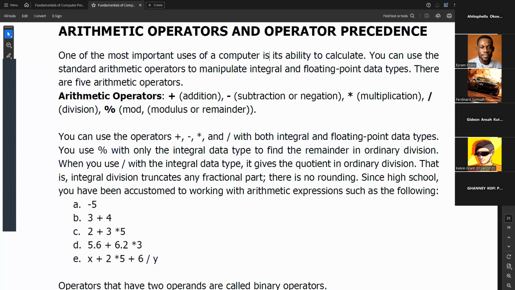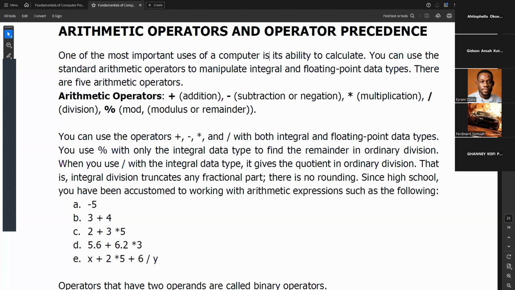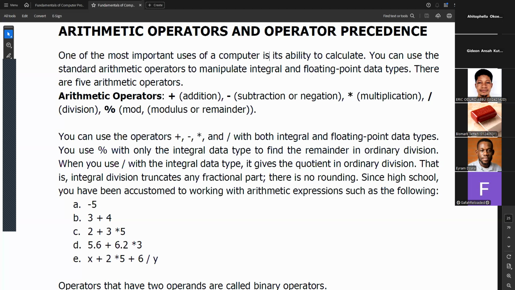Okay, so while I'm searching for it, let me take some questions. So what's the name? Gaffer. Yes, sir. Gaffer, please rename yourself and then I'll allow you to ask your question. Oh, okay, sir. So Moses Opuni, if you are here, you can ask your question.